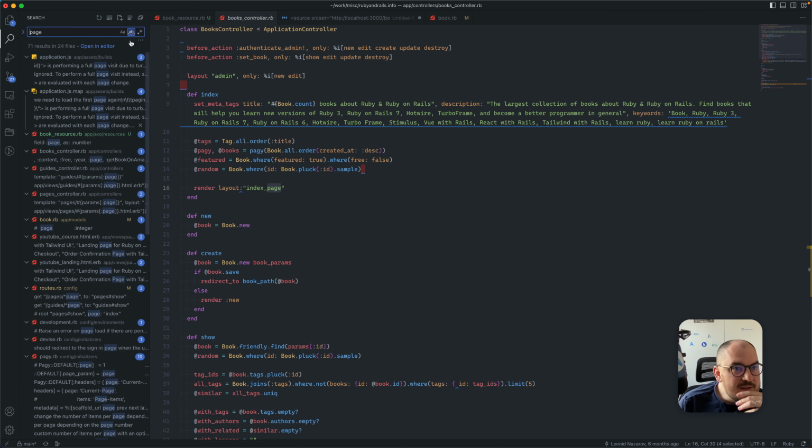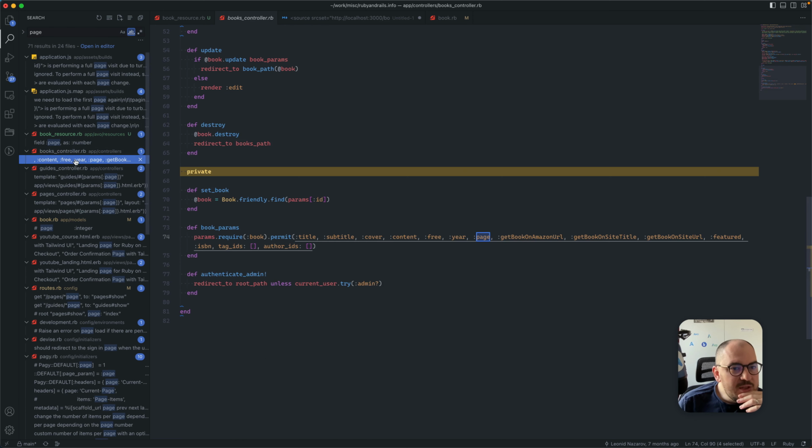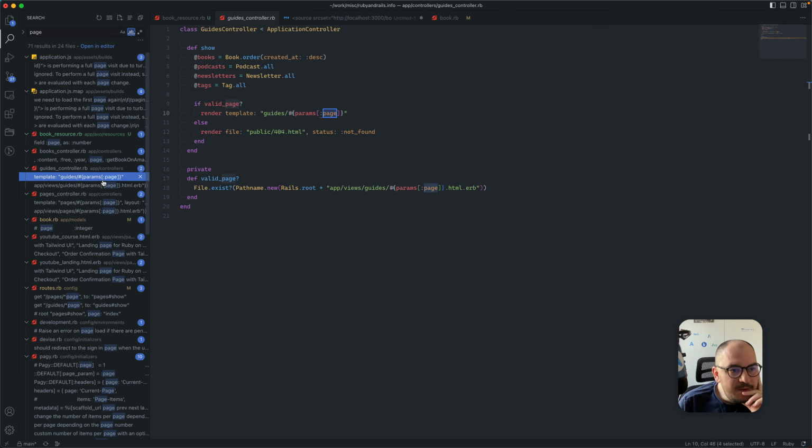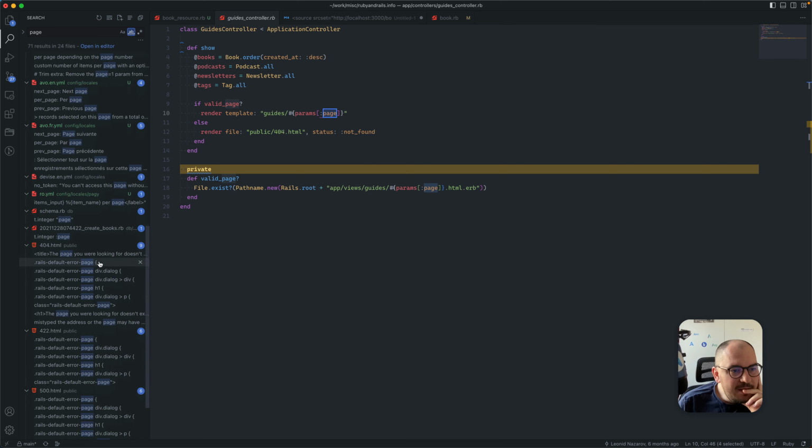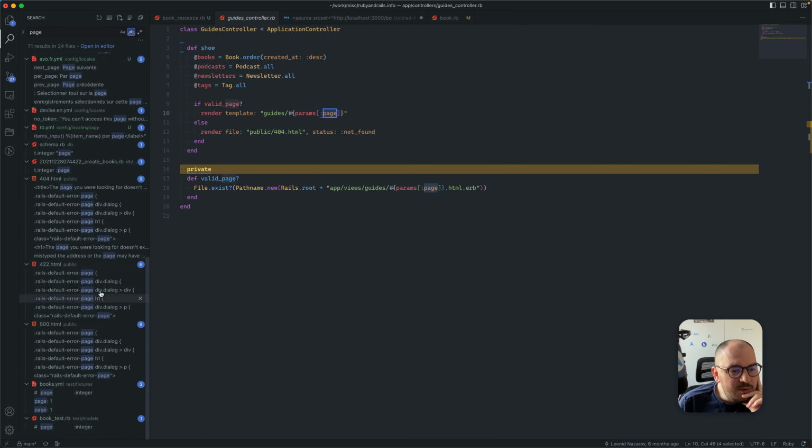So field books control index page. Let's try as a single word. So page. So this is permitted. This is per page, whatever. Yes, it could be that this page attribute is not used anymore.